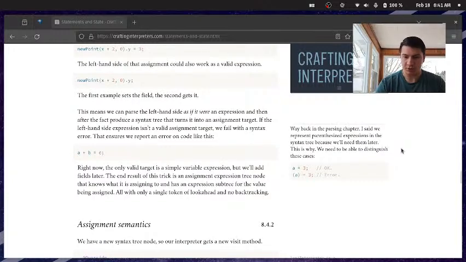So way back in the parsing chapter, I said we represent parenthesized expressions in the syntax tree because we'll need them later. This is why we'll need to be able to distinguish these cases. Okay.